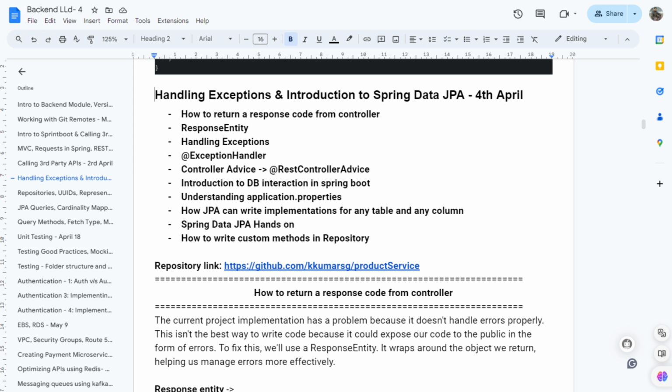Here, we will learn how to handle exceptions using ResponseEntity, which is a container for our response and allows us to return an error or success message with a response code. We will see how to handle all errors centrally using the RestControllerAdvice annotation.